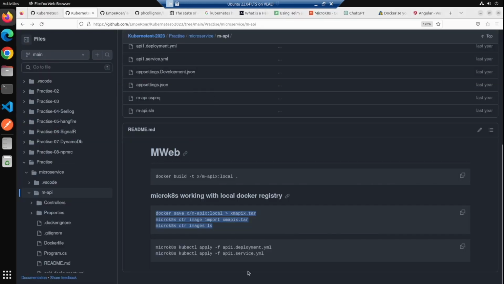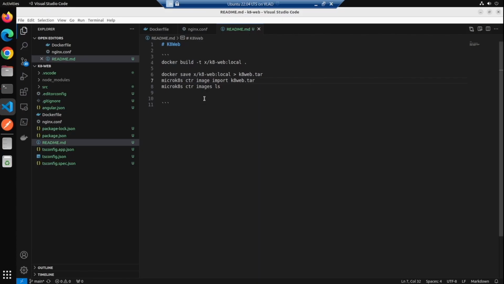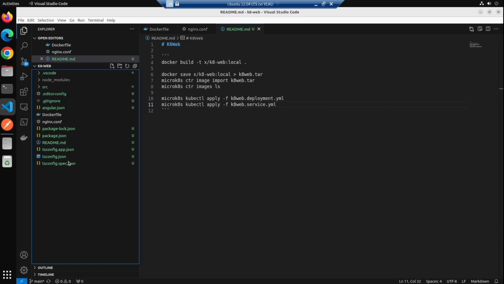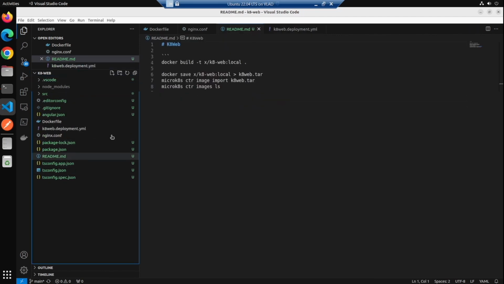Yeah, so then we want to apply the deployment YAML and the deployment service here. This one here would be K8 web deployment, and this one here would be K8 web service. And we also want to create this file. So here we want to create this, and also for this one we want to create this.